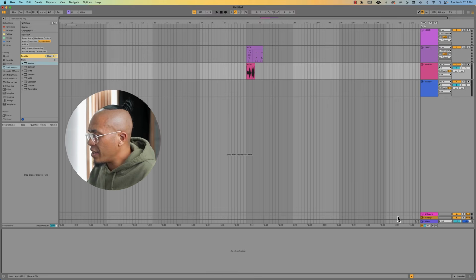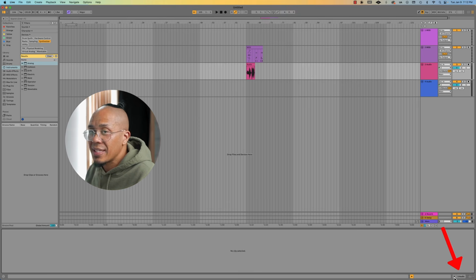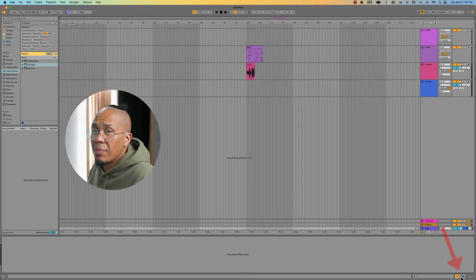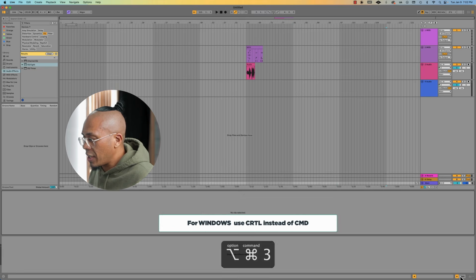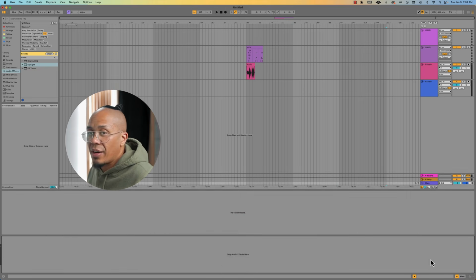All right, so down here to the right is where you'd find clip view selector. And right beside it is the device view selector. A cool thing with Ableton 12, you can actually view both of them at the same time now. Hold Option Command 3 for the clip view and Option Command 4 for device view. So now I have both of them up at the same time so you can see what's going on.